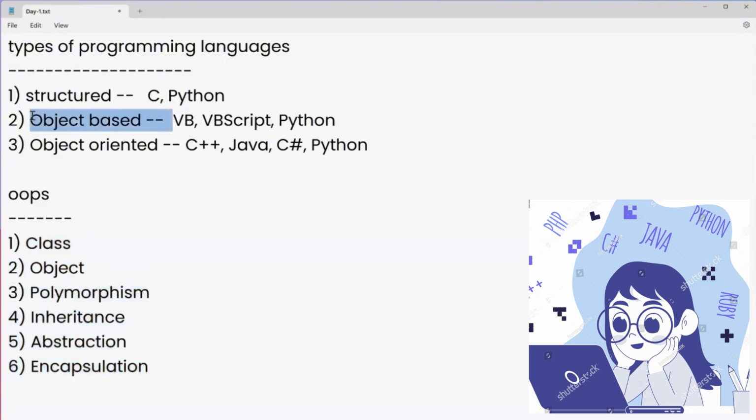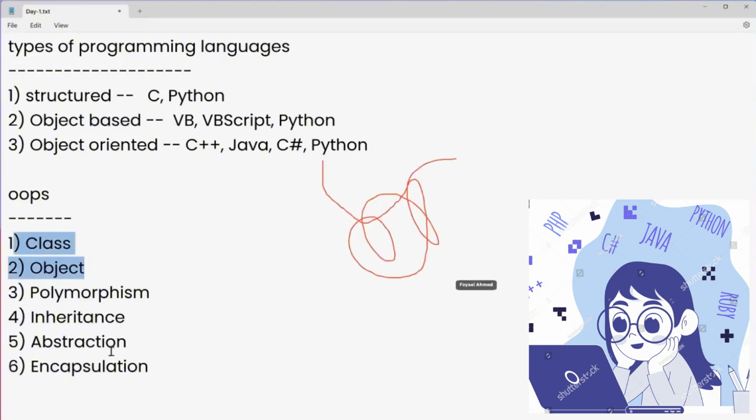Then what is object-based? Object-based programming languages support only class and object. It will support only class and object. The rest of the features are not supported. So those types of programming languages are called object-based programming languages. So VB script, these are all object-based programming languages.